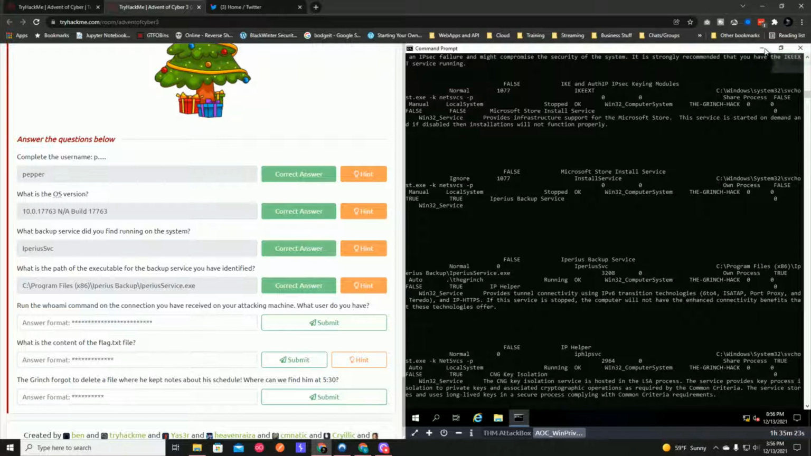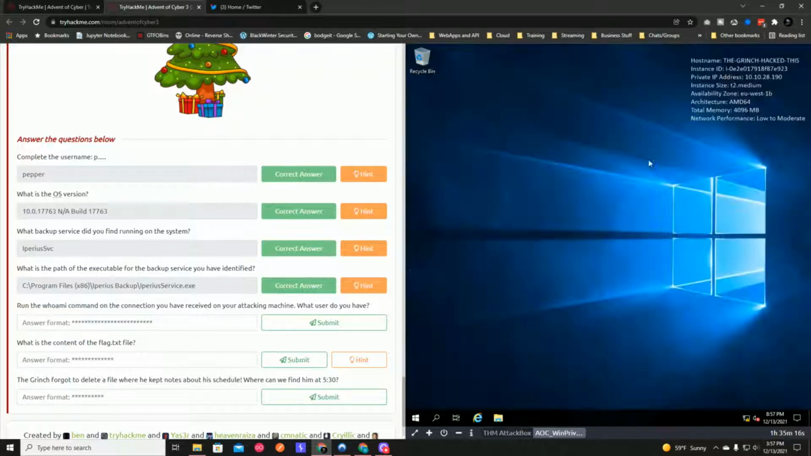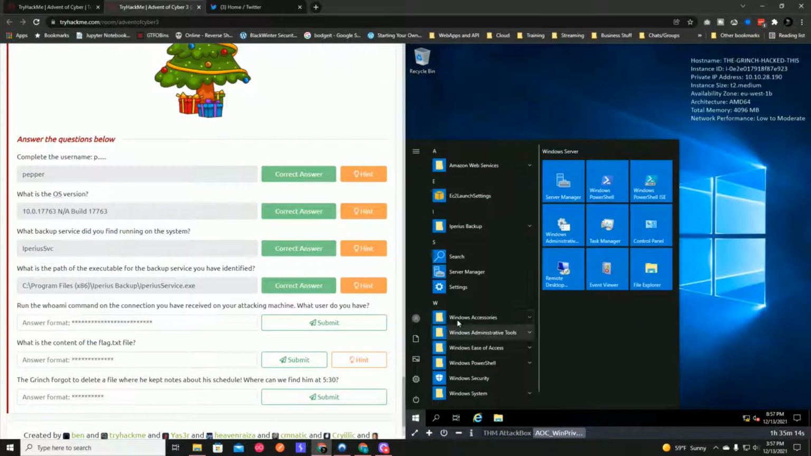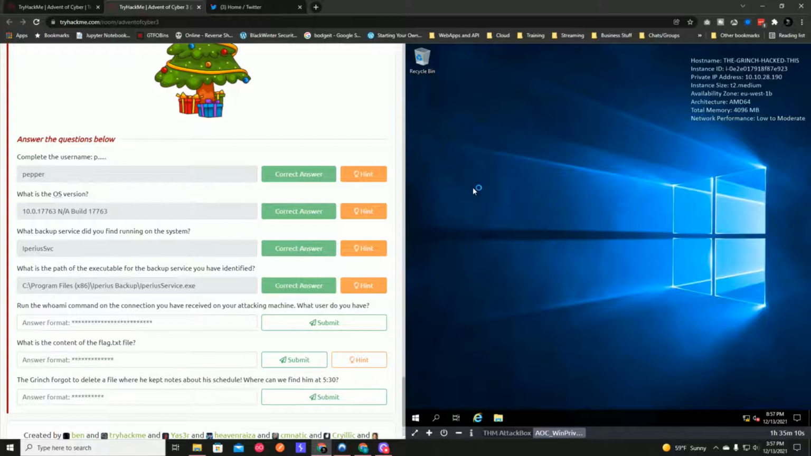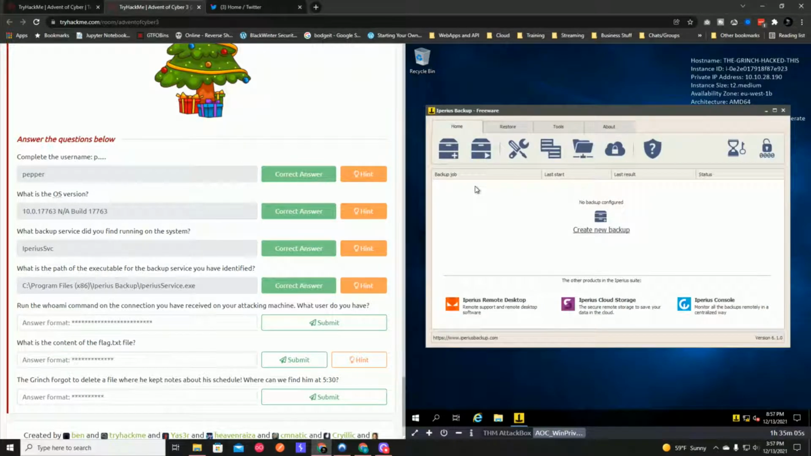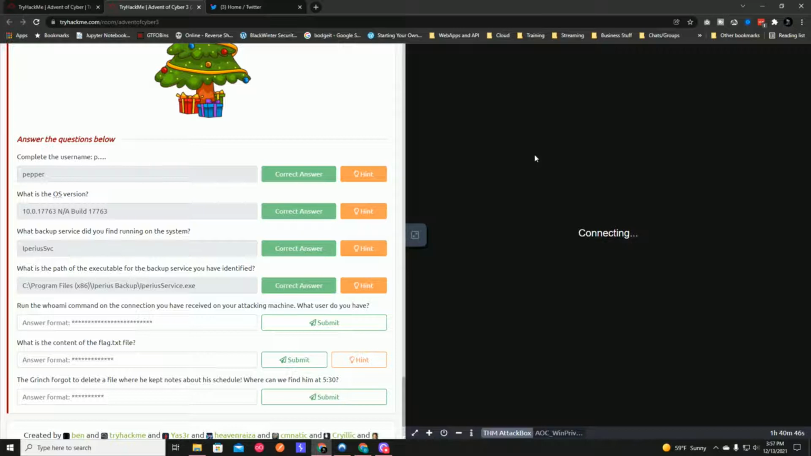So now we need to find out more about this Hyperius server. So we'll go here, we'll open up Windows, we'll search, and we'll hit Hyperius backup. And let's see what information we can get. So there's home, restore, tools, about, Hyperius Backup 6.1.0.